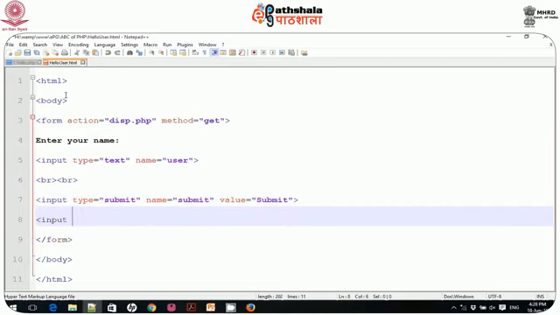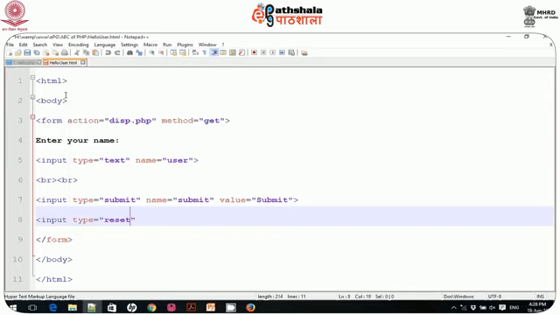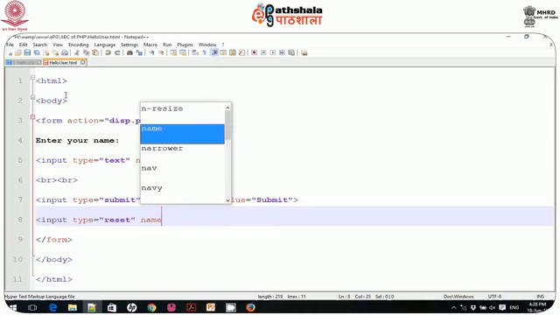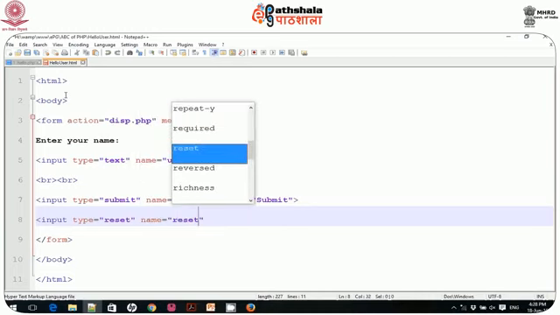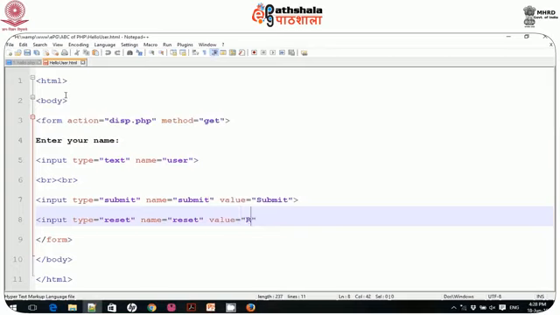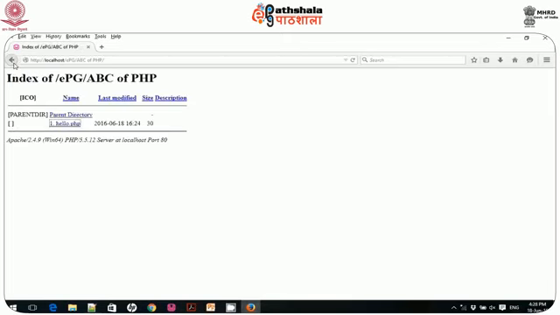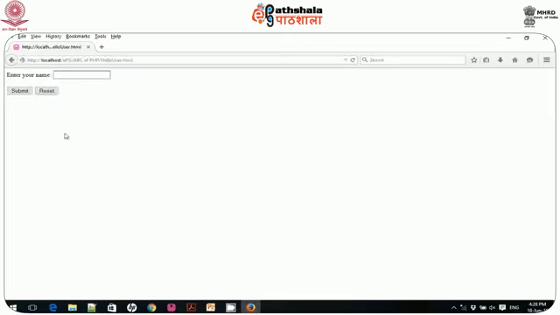The other button I require is reset. Input type is equal to reset, name is equal to reset, and value is reset. So my GUI is clear. I save this one as hello user.html. We can look at how it will look like. I just refresh my page, hello user dot. So look here how it will look.